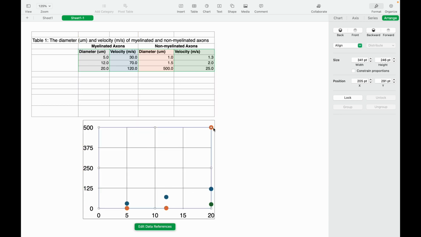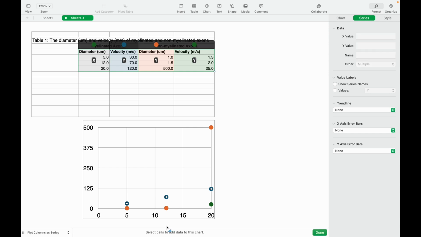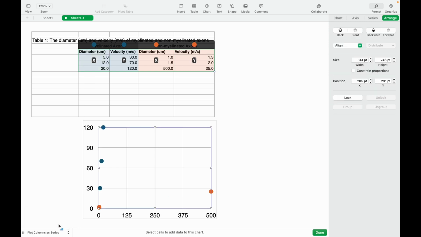So now we see the basics of a scatter graph, but when you check the data points, the orange points and the blue points, you might also notice that there's an extra data point, a green point. The problem here is that Numbers is using the same X values for both of the series. So we need to edit data references and then choose from the bottom left-hand menu to uncheck Share X values. Once we have done that, it will use the diameters associated with the myelinated axons for that series, and then separately the diameters associated with the non-myelinated axons for that series.